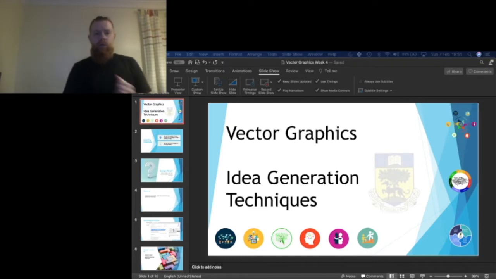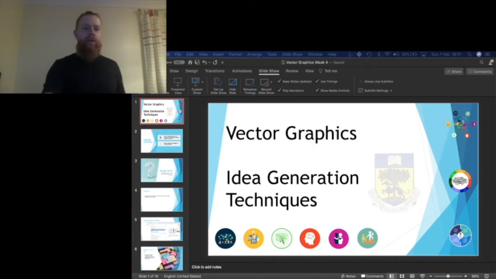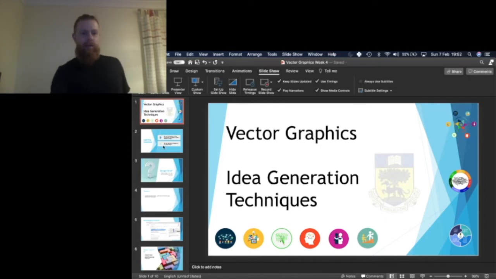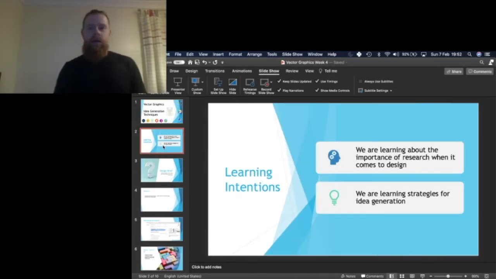Going to move on a little bit this week away from the work booklet that we've been going through and on to designing our own monster. This week we are going to be looking at the importance of research when it comes to design, and we're going to look at strategies for idea generation.